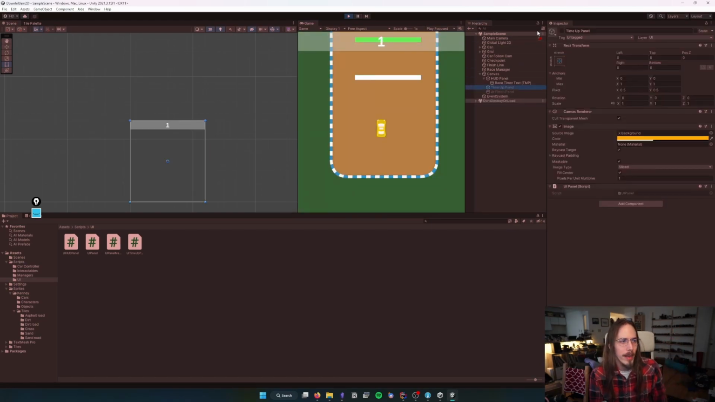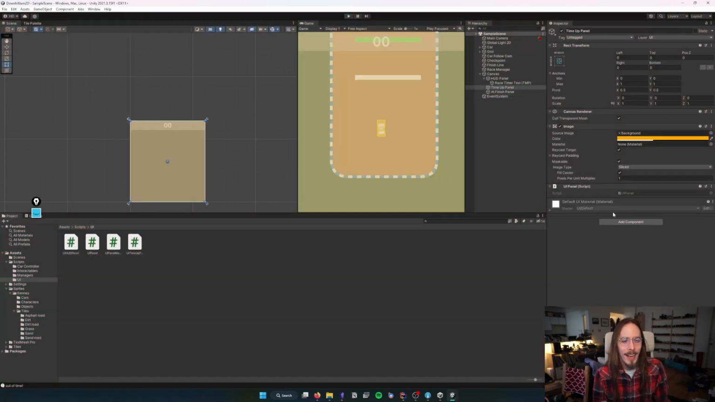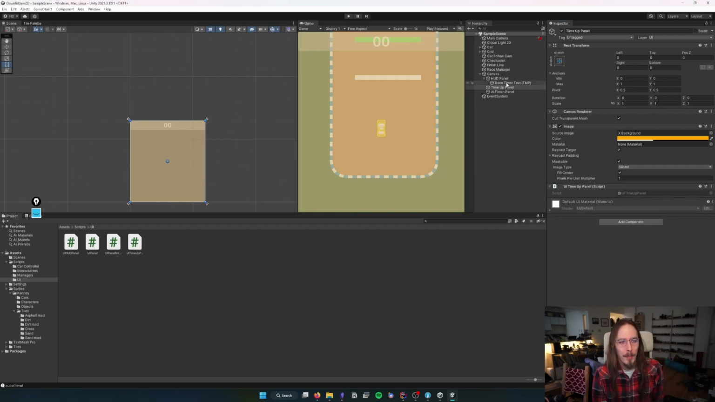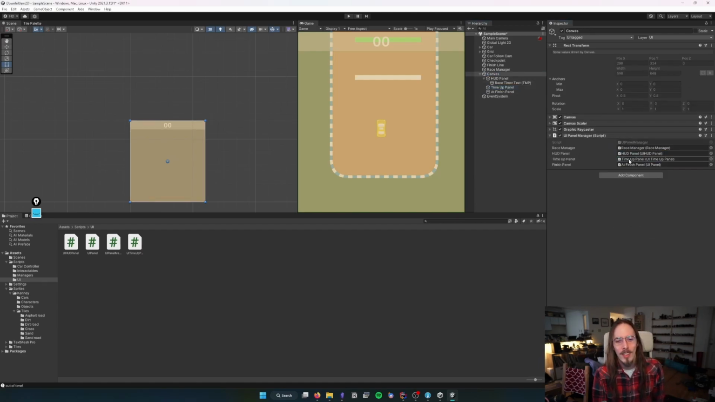And it got turned off. Why did it get turned off? Because it's still a UI panel component. I can't just name a game object optimistically. I have to actually update the code. Oh, who could have thought? Remove that. UI timeup panel for my timeup panel. Go back to the canvas, drag it over there.